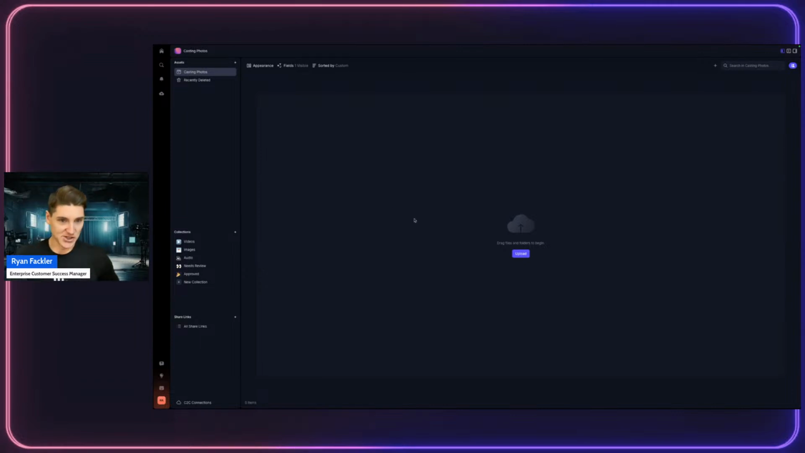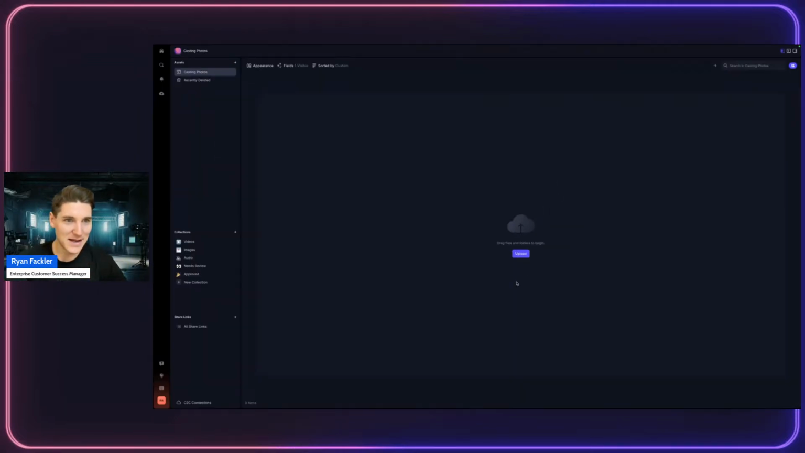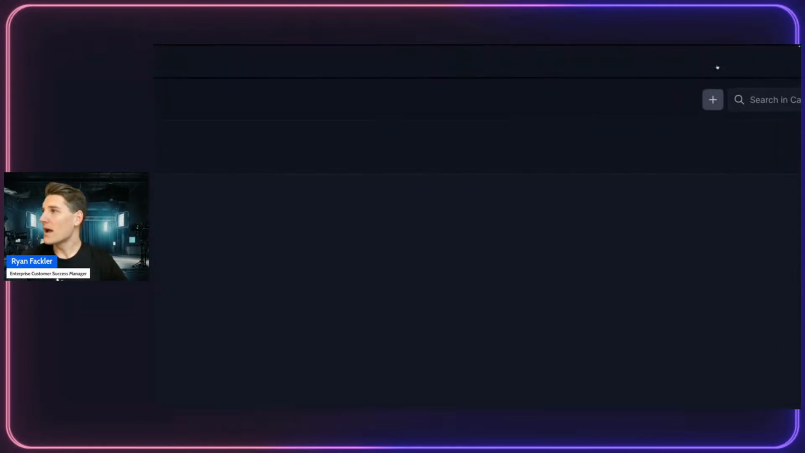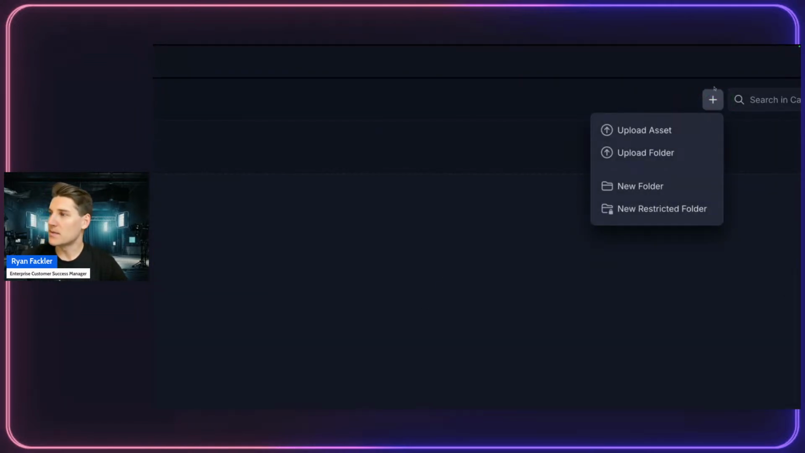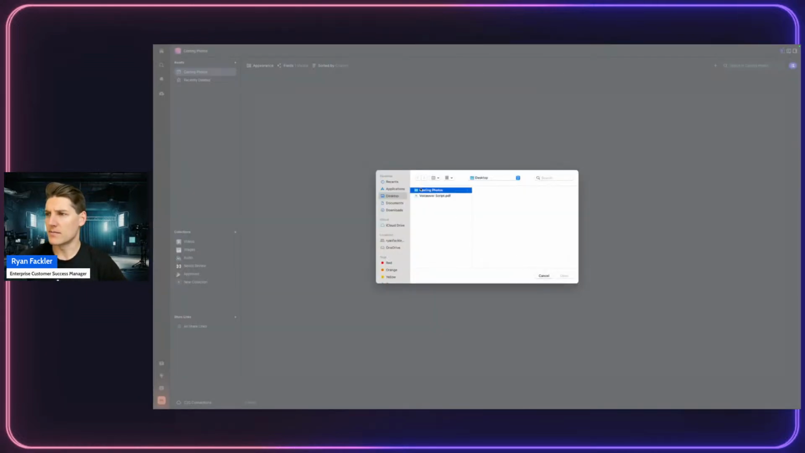Now that I've created a project, I have an empty sandbox for me to get to work. From here, I can either drag and drop assets into my account. I can use this big glaring upload tab right here in the middle of my screen, or I could go over here to the top right corner and click the plus button where I can either create a new folder, a restricted folder, or upload content. Let's click upload here and just select some content from my desktop.